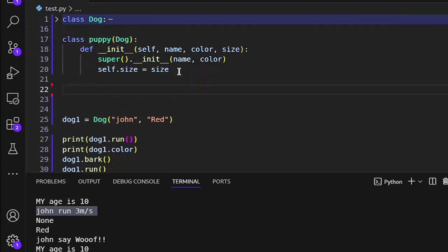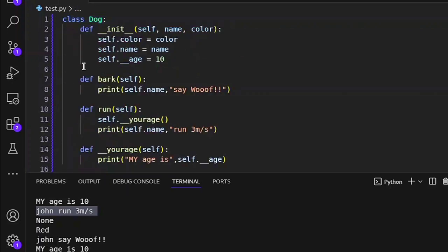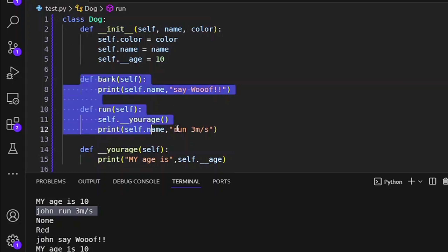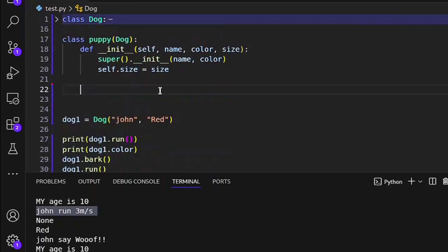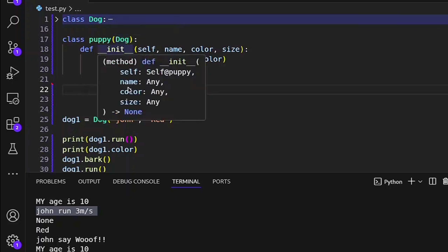So all those methods that we can call from our parent, we can say dot bark, dot run, and that's all the public methods we can access. So if we run it from the puppy class, it's also going to be executed based on the puppy, because we already inherit them from our parent class.